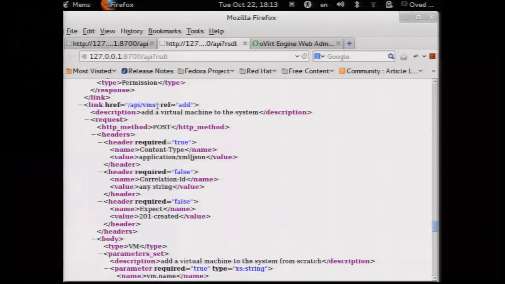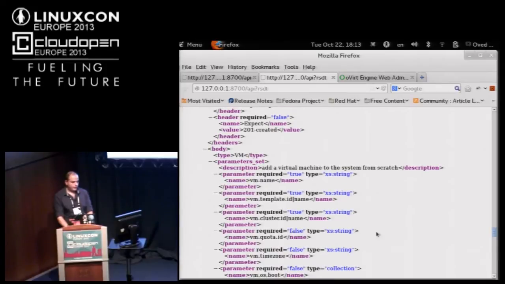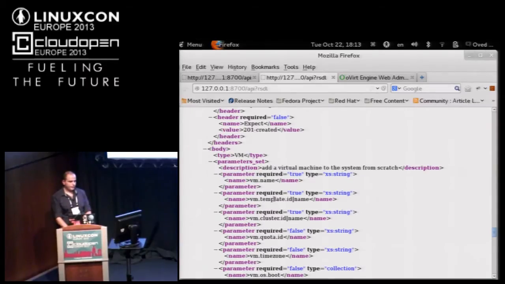Okay, so I see that if I want to add a new VM to the collection, I need to use the HTTP POST method. In the headers, I need to supply the content type. It's a required field. There are two additional fields here that are optional. And when I get to the body, I know that I need to pass a VM object and different parameters. So I see that the VM name is required. The template that the VM is created from is also required, either the ID or the name of the template. The cluster is required. And I have a lot of other options here that are optional. Okay, I see the type of the parameter I want to use.